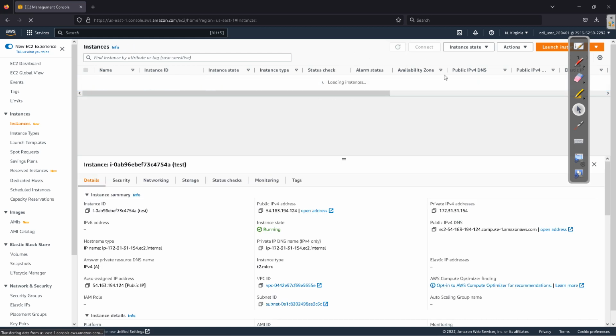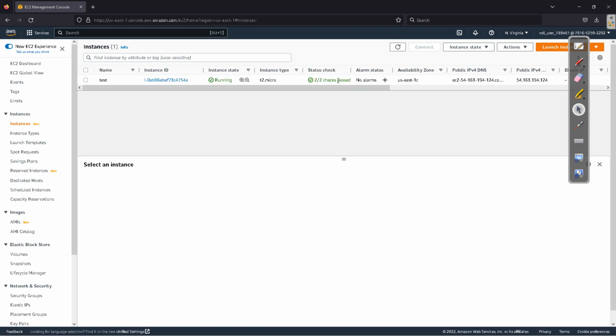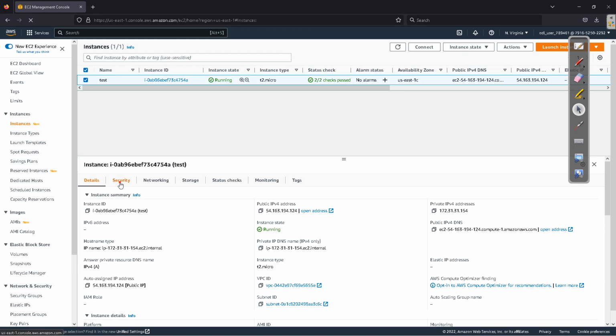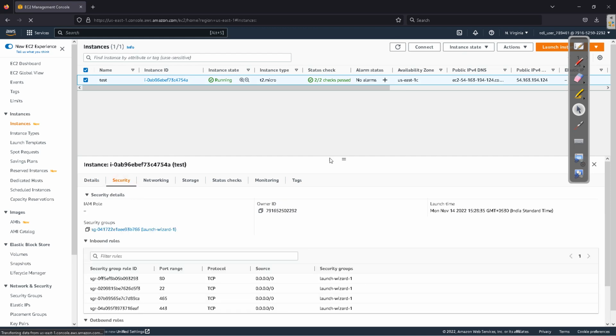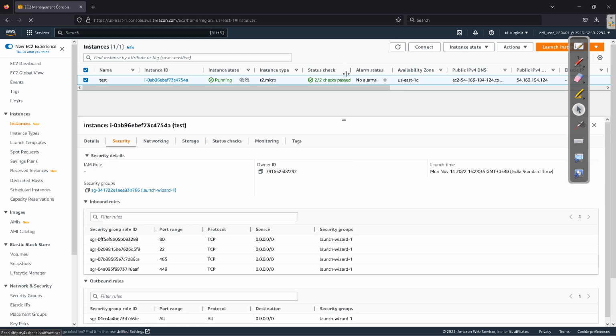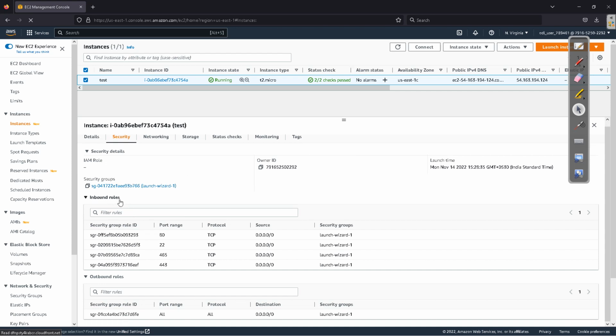Let me just refresh it and see that it is up and running. Yes, it is up and running. So if you tick on this and go to security, you can see that there are security groups that have been defined, and you can see inbound rules, outbound rules. So these are the security groups that have been launched. I have named the security group launch wizard 1, which has been created by default.